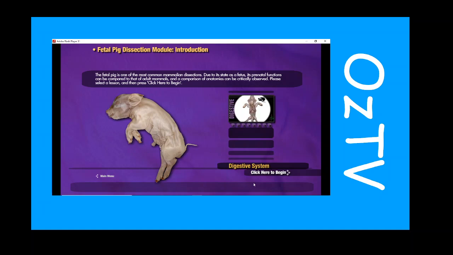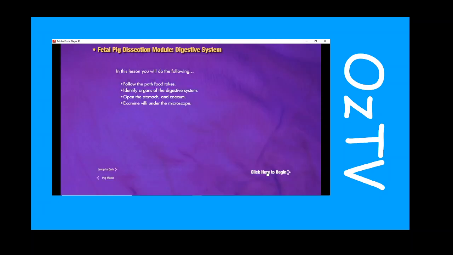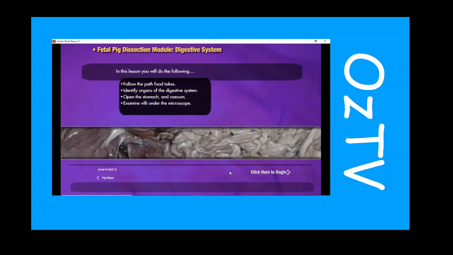Digestive system. In this lesson you will do the following. Follow the path food takes. Identify organs of the digestive system. Open the stomach and cecum. Examine villi under the microscope.